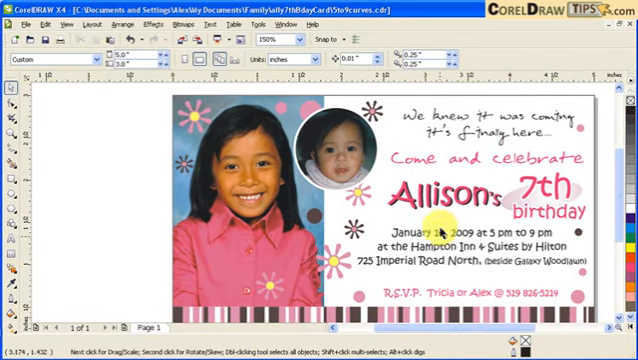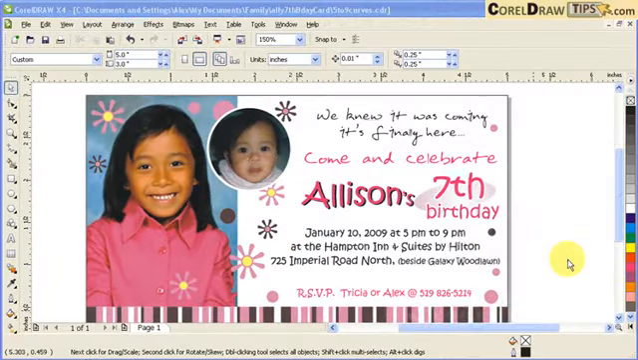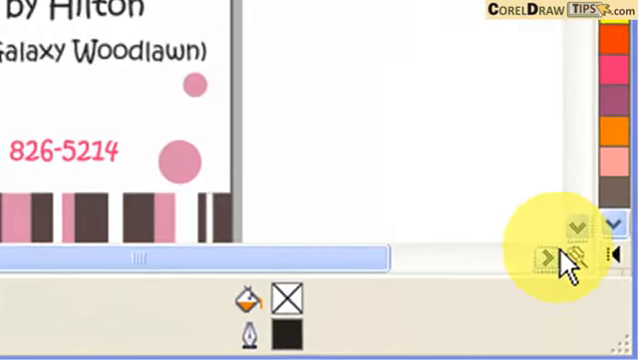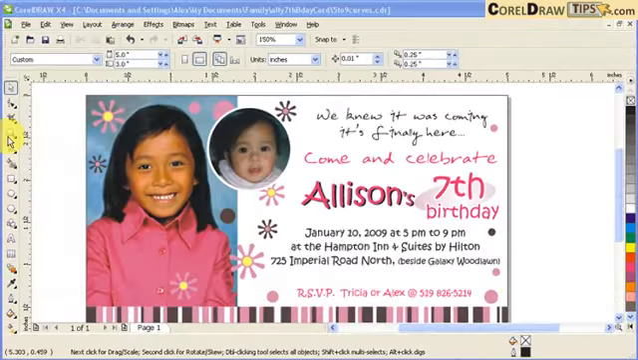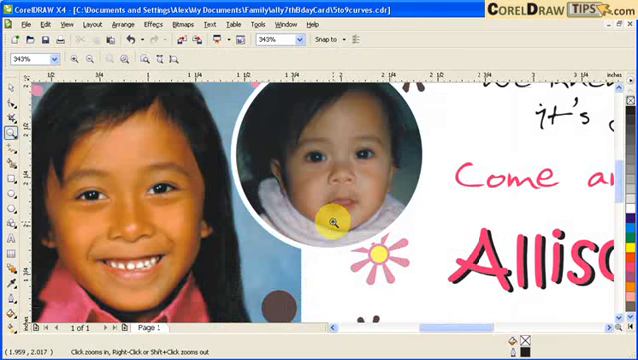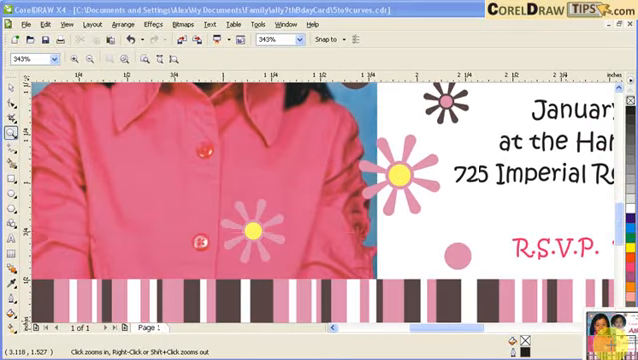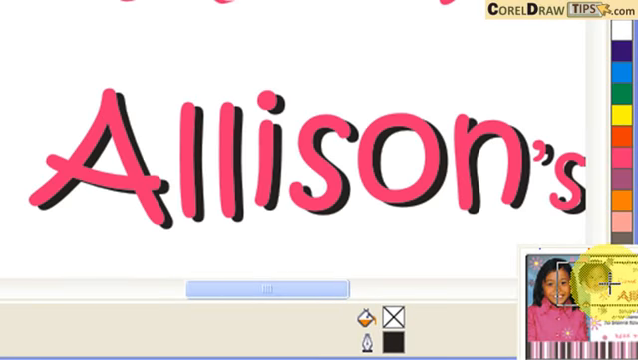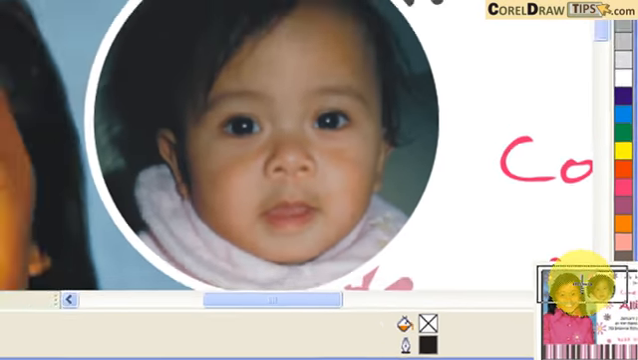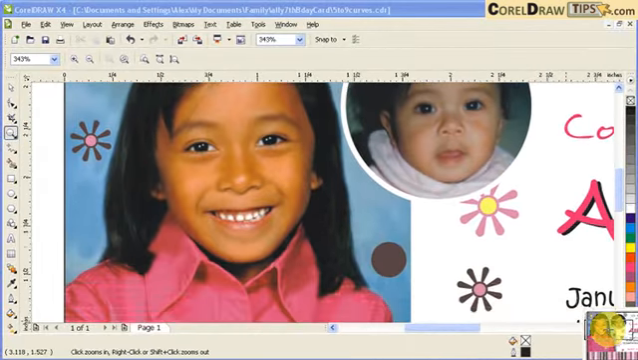Another technique too is using the Navigator, which is this one in the lower right corner. So let's say I'm zooming in, I go to my Navigator, which is this one here. I click and then you will see a box, and then you can navigate to your artwork. That's a really handy tool too.